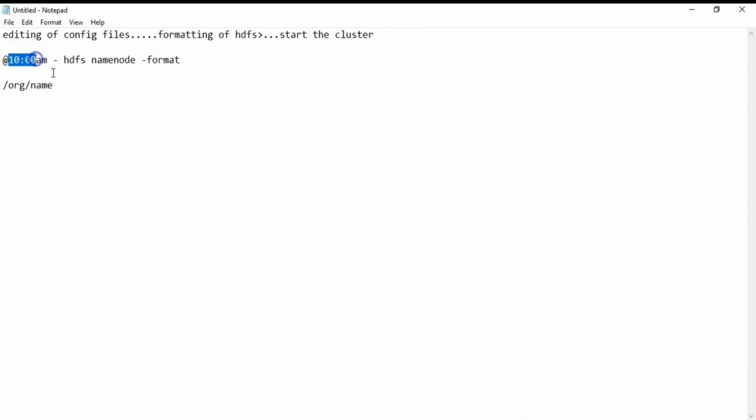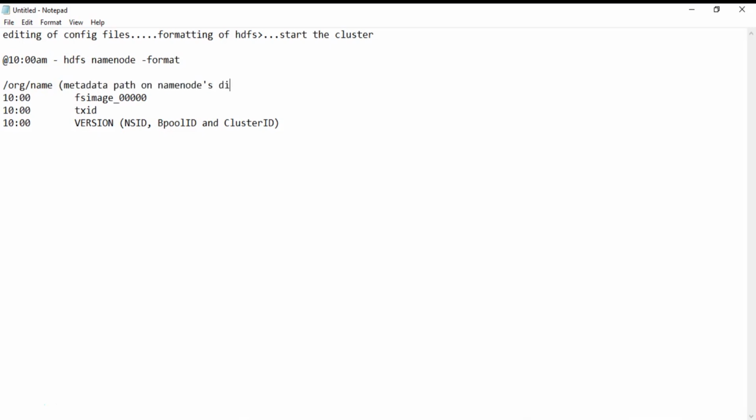Once the formatting is done, the initial metadata created here would have an FS image, the file system image, then a transaction ID file, and a version file which gets created. This version file has the initial identifiers, that is the namespace ID, block pool ID, and your cluster ID. These identifiers are created and stored in the version file in the metadata path which was specified. So this is my metadata path on the name node's disk. As of now we have not started the cluster. Only formatting was done, and this formatting creates the initial metadata.